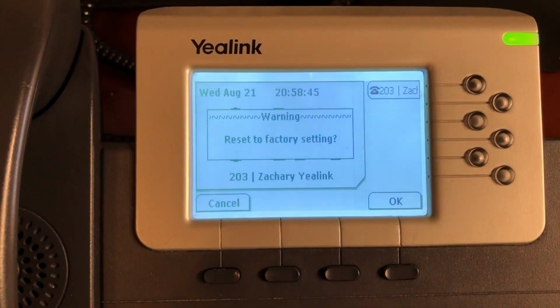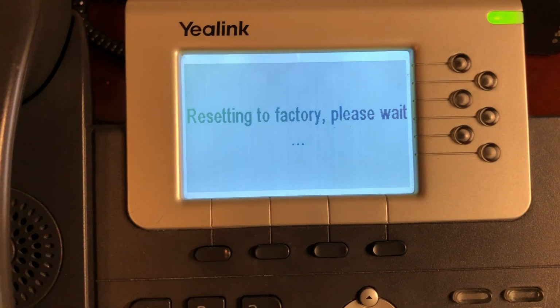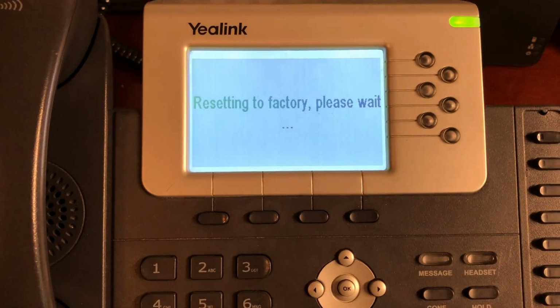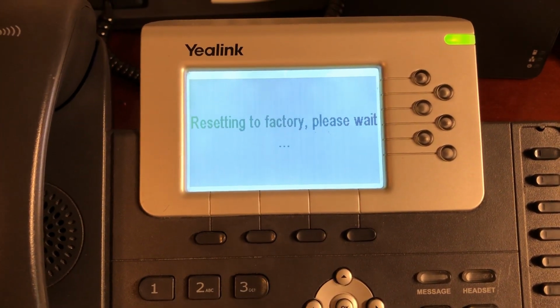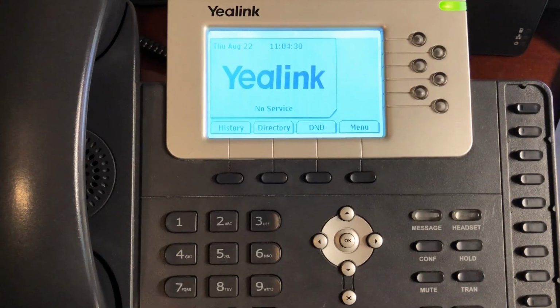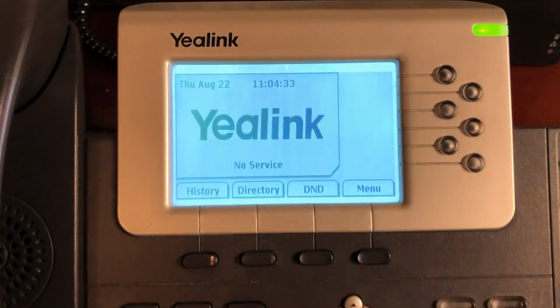And you just hit OK again. It says resetting to factory, please wait. Now this process will take a while, so I'll go ahead and speed it up so we don't have to wait through this. Okay, so this is what we should get after we factory reset the phone.